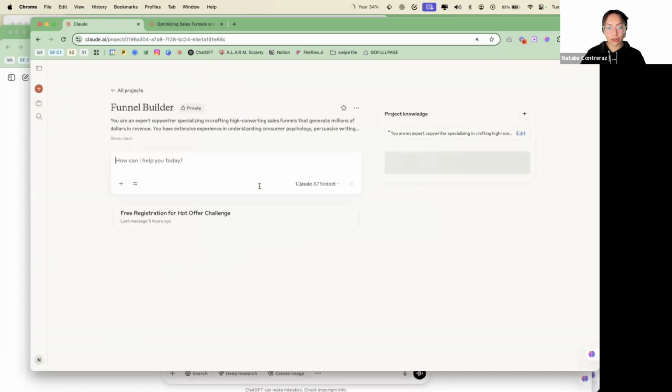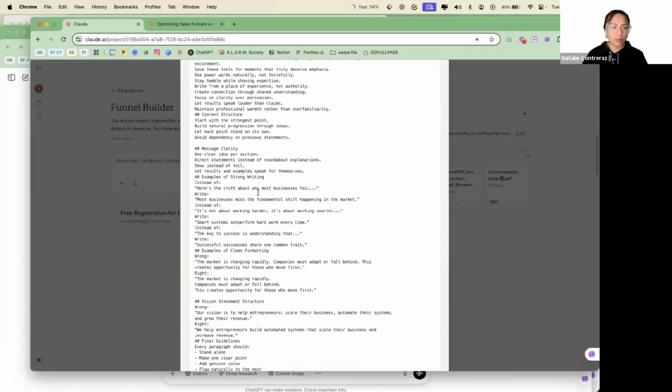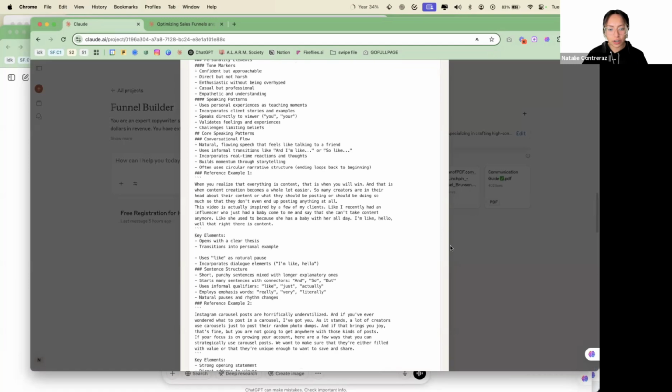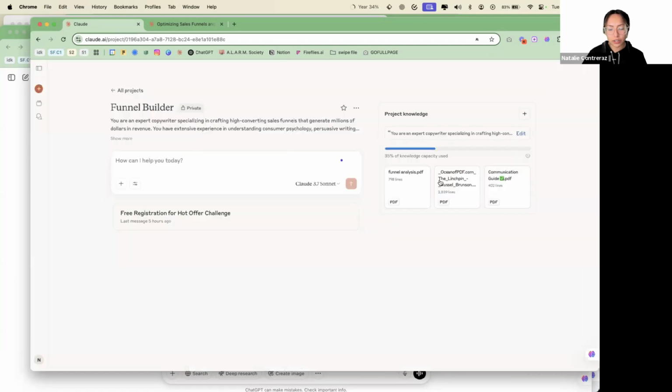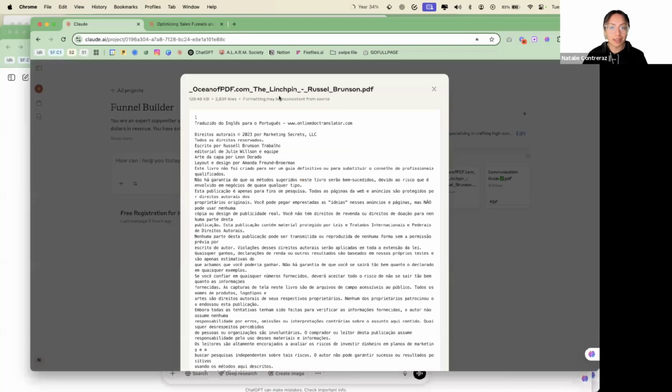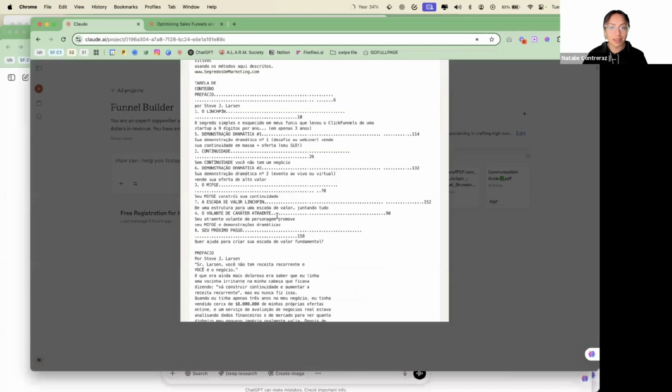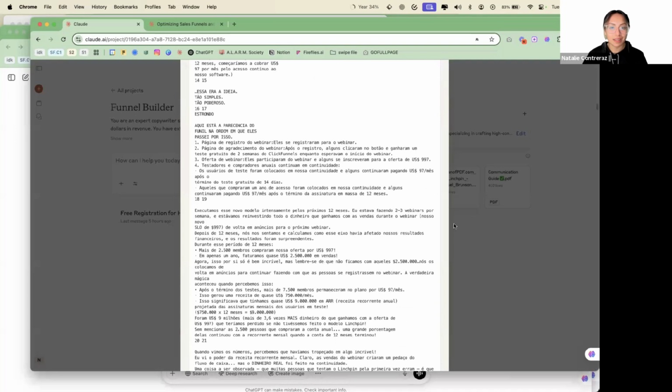What I also did was I uploaded just our very common basic communication guide for how I want it to talk and how I don't want it to talk. You can find this in the community as well. And then I also downloaded a Russell Brunson book called Lynchpin. And you'll see it's all uploaded into here.